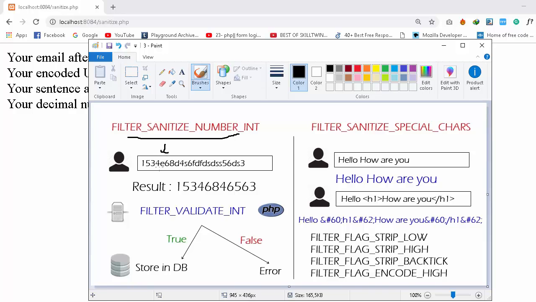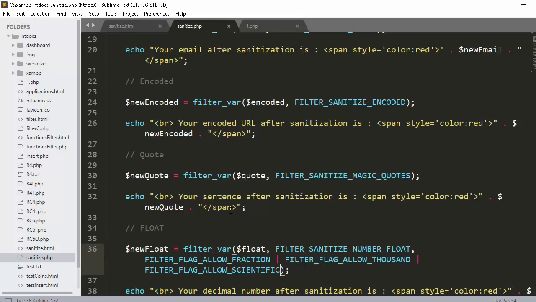When the user enters a value with digits and letters, it will return just an integer number without any other letters. So before using the filter validate int and returning an error, we will sanitize the number entered by the user to not return an error and to not make a mistake in our site. And we will store the correct value, the integer number, in our database, because it's true in the filter validate int. Let's see an example to understand it more.